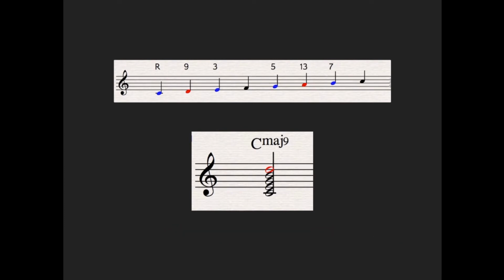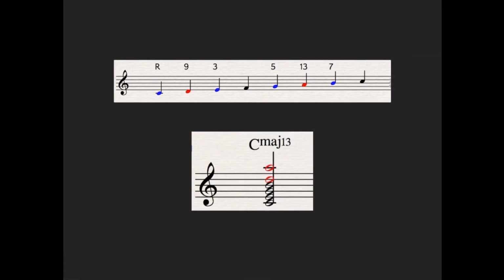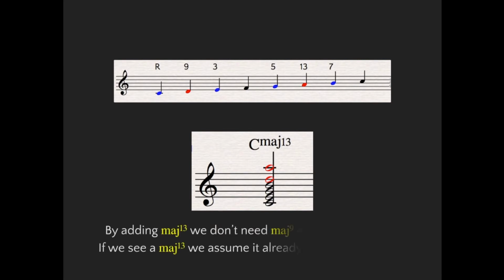Let's look at the 6th note, or the 13th of the scale. The 13th in this case is an A, so we add it to the chord and the chord becomes C major 13. As you can see, the chord here has a major 7 and a major 9 within it already, even though it's a major 13 chord in its spelling. By adding major 13, we don't need to write major 7th and major 9 in the chord spelling. If we see a major 13, we already assume it has a major 9 and a major 7. You might be wondering why we didn't add an 11th as an extension to this chord. Let's find out why in a second.